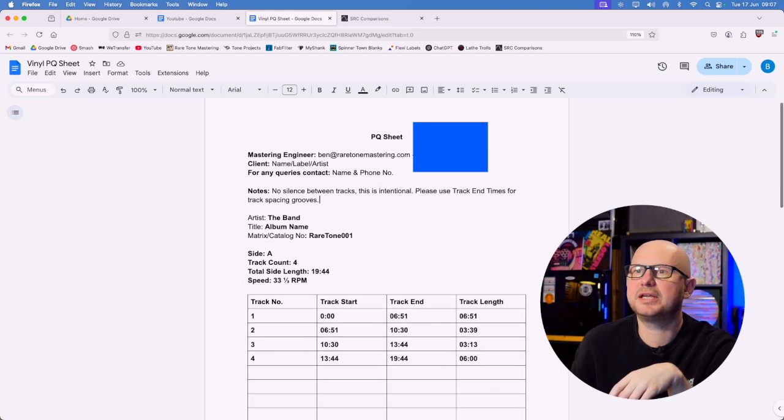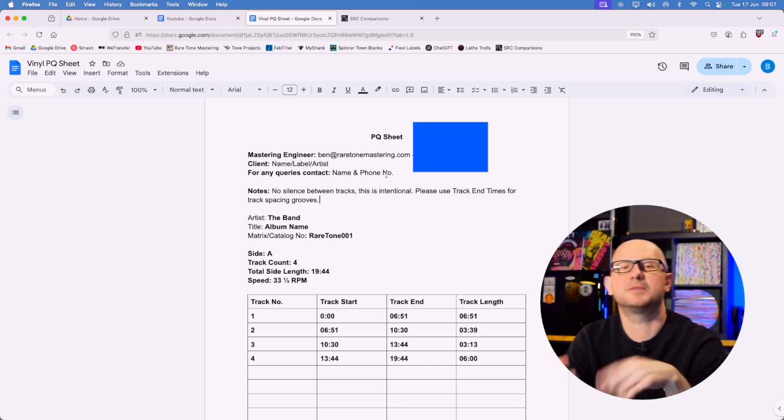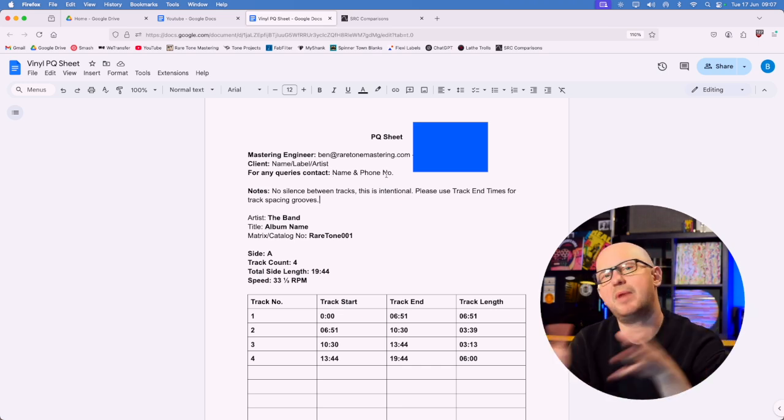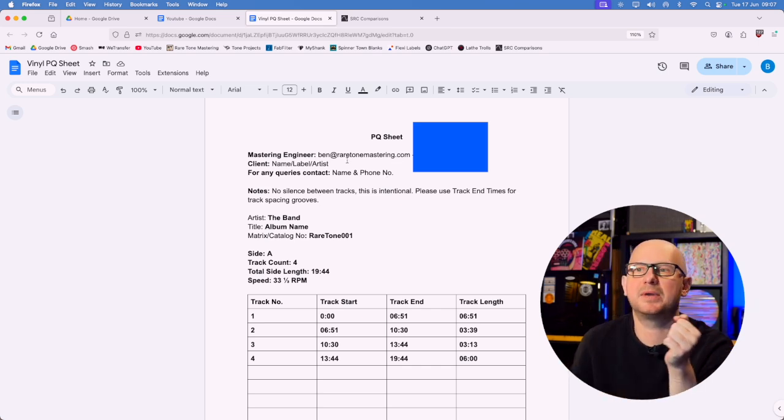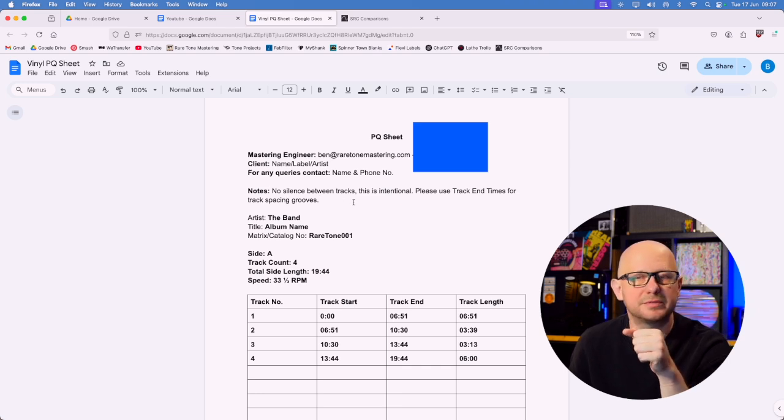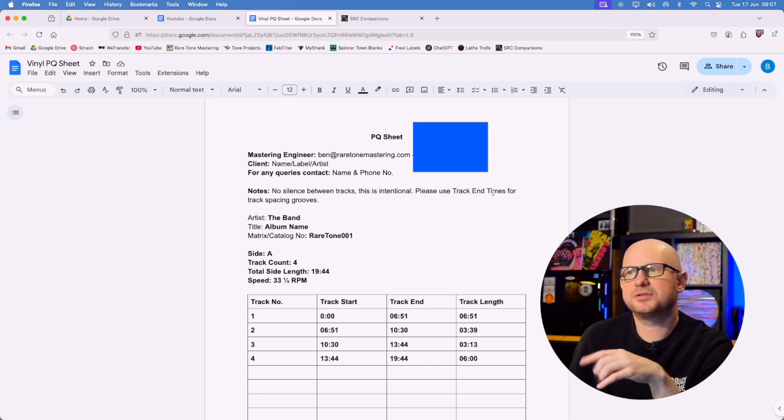So this is a PQ sheet: mastering engineer, here's my details, don't ring my phone; client, name, label, artist, any queries, who to contact. Sometimes that's me, sometimes that might be the head of the label or the actual artist themselves. And then we have a section for notes for the cutting engineer. No silence between tracks. This is intentional. Please use track end times for track spacing grooves.